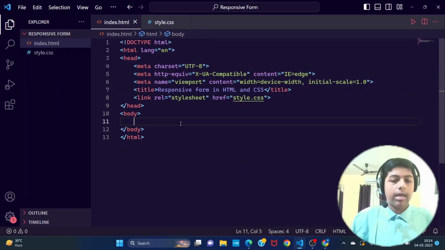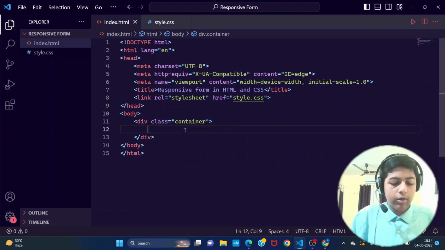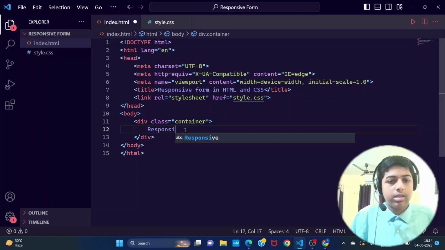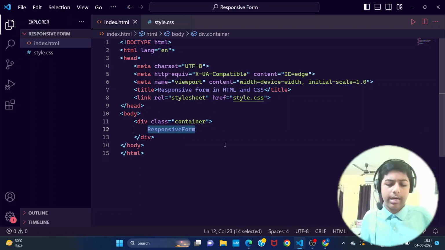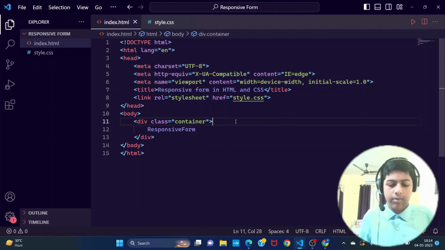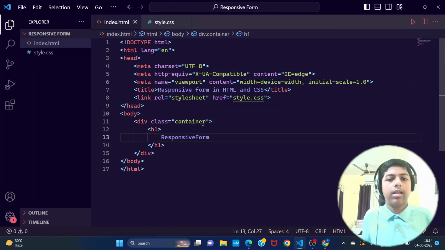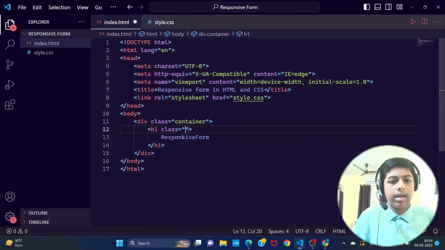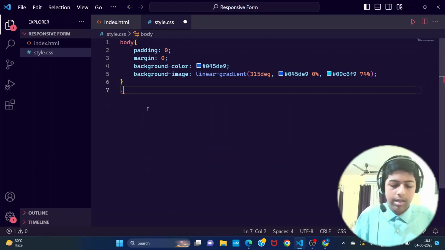Now let's go here. We are going to make a container, and inside the container we are going to have the responsive form title, a very suitable title. Let's first make an h1 here, and in the h1 we are going to give this responsive form title, and after that in the h1 we are going to give the class title. Let's save this, and then go to the CSS and select dot title.